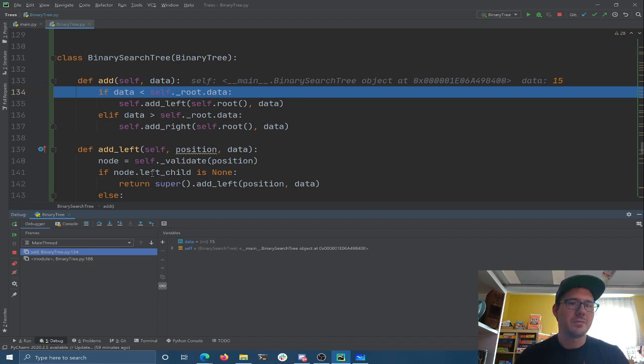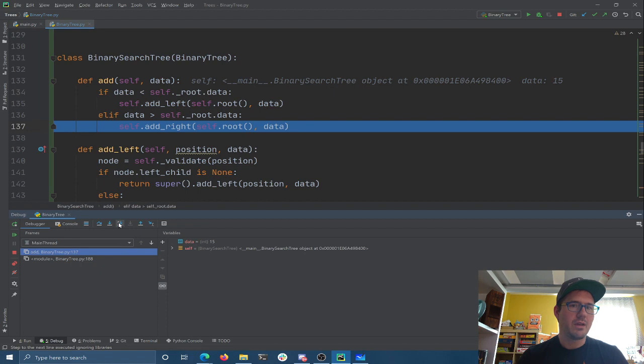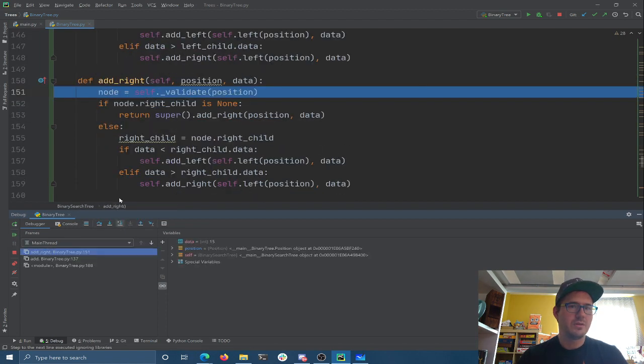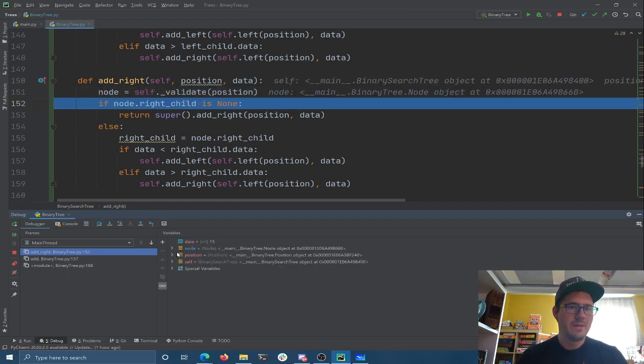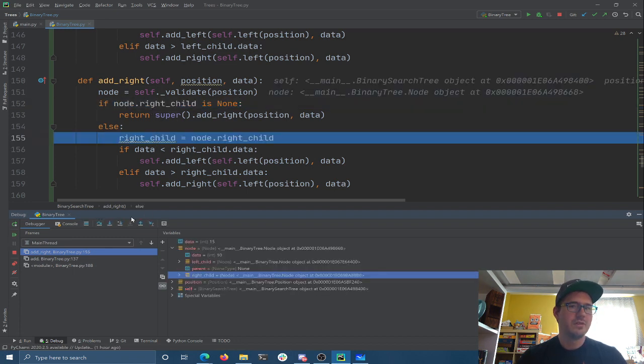Pen and paper debugging or printing? Oof. Yeah, I mean, being able to do it by pen and paper is good. So we're trying to add 15. So 15 shouldn't be less than. 15 is greater than. Good. Let's step into. We're going to add right of root. We're good. Keep going. We're adding right. Okay, so now position. We're going to validate the node. Node has a right child already. So right child is not none. We're going to go to our else.